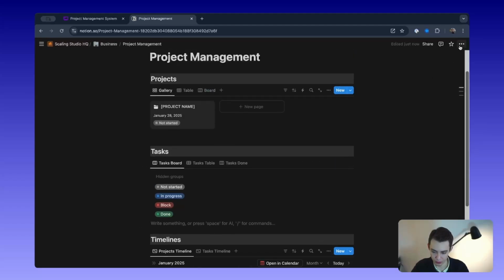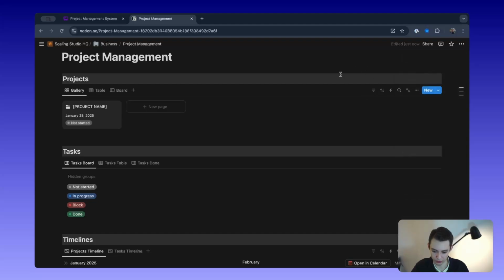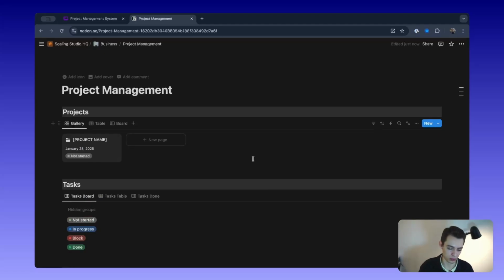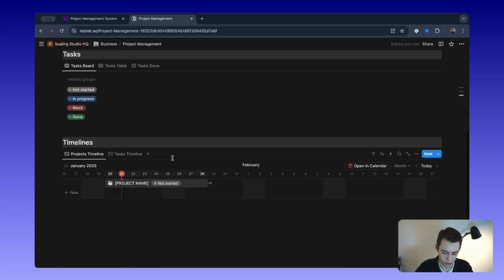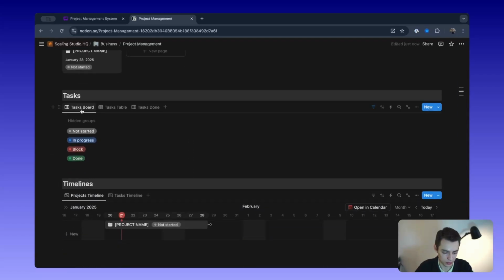That's very nice. I want to change here the page maybe to be full width for this. And yeah, I think that's good enough, because then we can have a big timeline view and we can have all the projects here, at least just for this project management. I usually don't like to put full width on the Notion pages, but this is perfect.